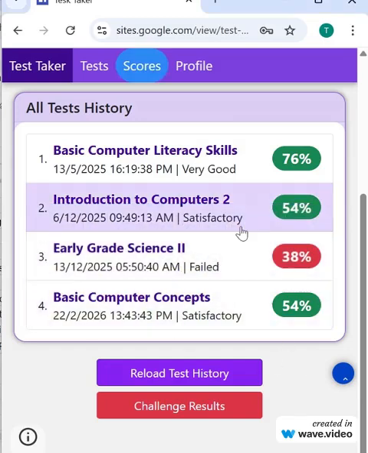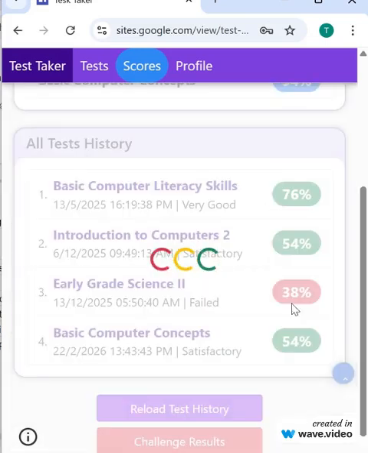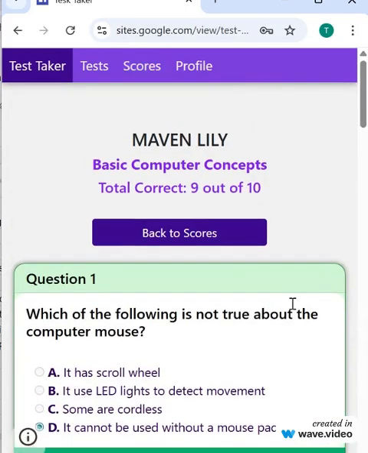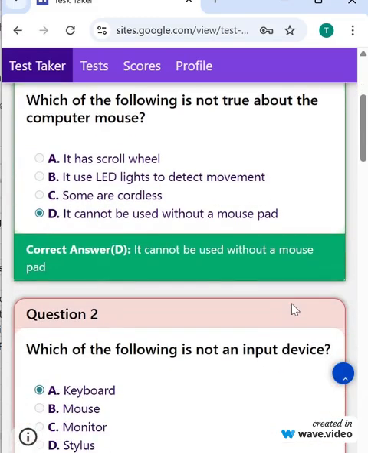Against each of the tests that you have taken, you see your score there. For example, 76, 54, 38, 54. So the last one, which is basic computer concept, has 54 as a score. Click on the number or the score. When you click on the number, the system will check whether that particular test has been declared over. If it is declared over, it will bring you the questions, and the answers that you chose, whether correct or wrong, you will know.